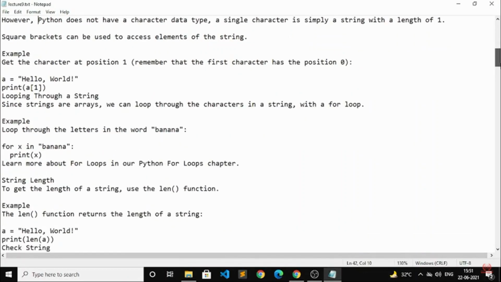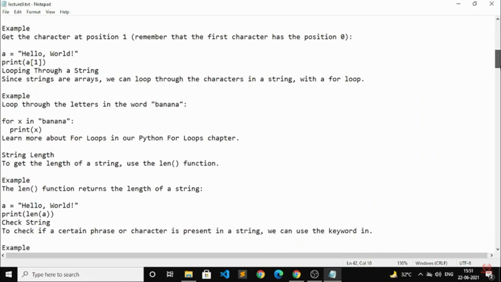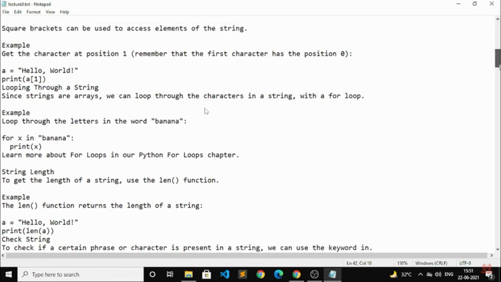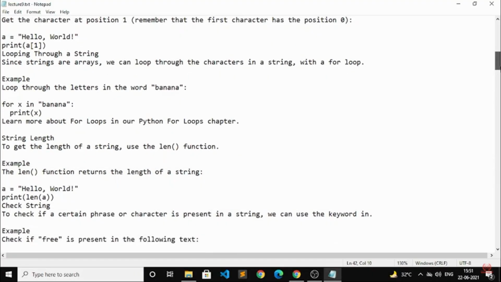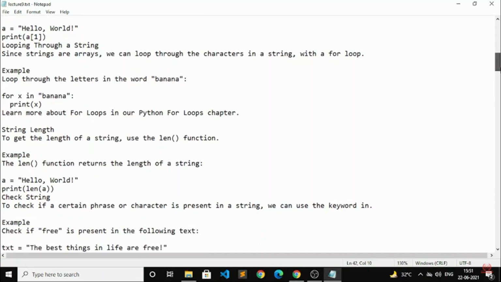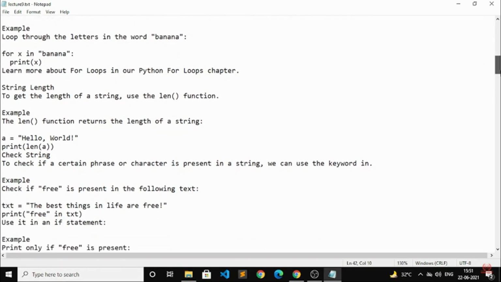We can get the position of an alphabet with the help of the assigned string. That is what I was saying. So this is how you can get it. There are many other things also available in Python. We will discuss those things also. These are the basic terms I have discussed.